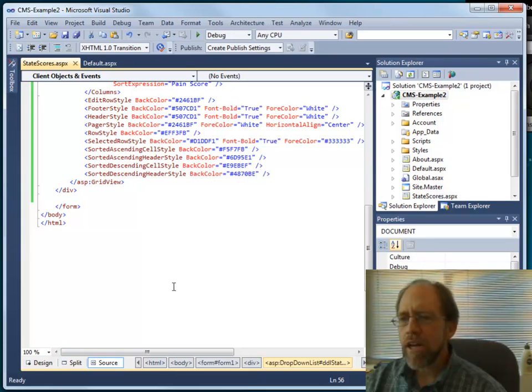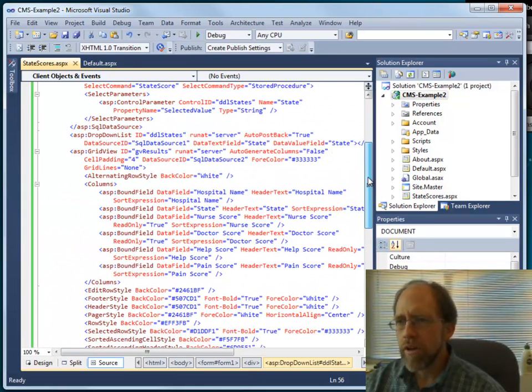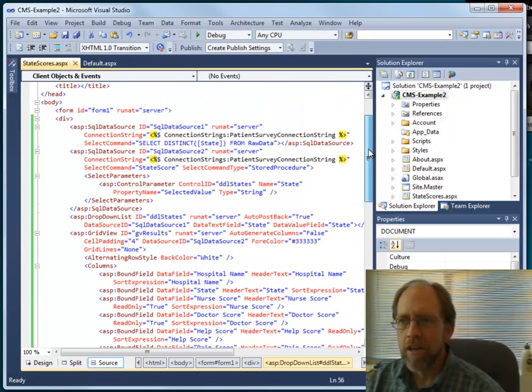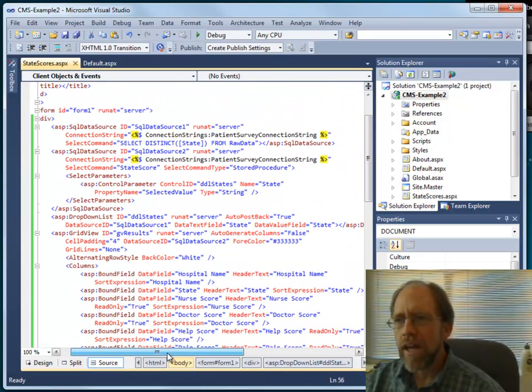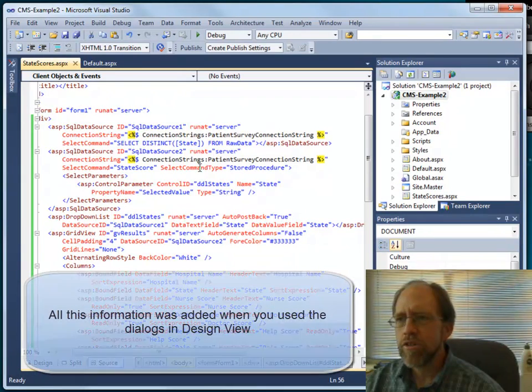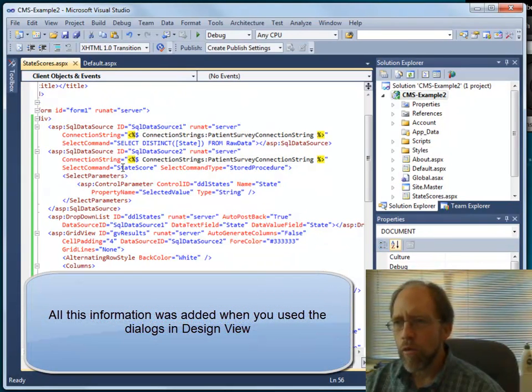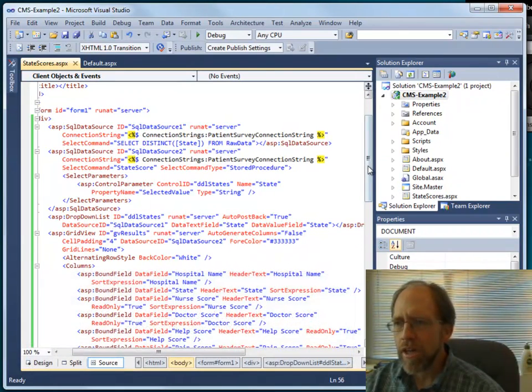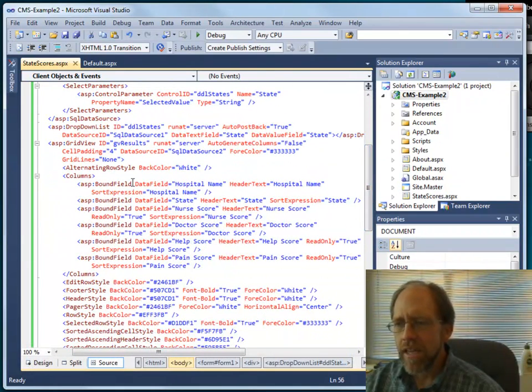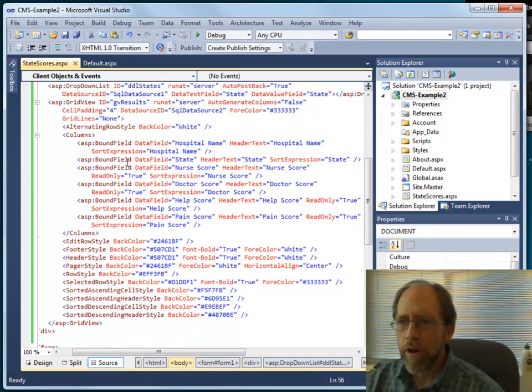I'm going to run back over here to the source window. Remember, we only had a little bit of code in the source window. Well, now all that information, the connection string, the connections, where it's getting stuff from, the commands, that's all now showing up here. And you can actually see in the ASP.NET source where it's getting it. This is all, by the way, bound fields and row styles. That was all auto-generated from the things that I selected.